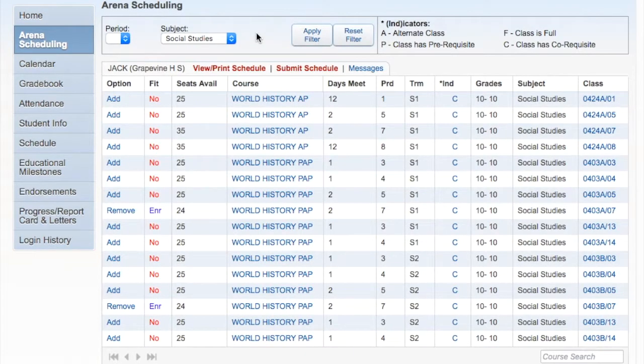Online arena scheduling gives students the option to build their schedule in their preferred order. It's important to note students are building their unofficial schedule. Their official schedule will be available the morning of the first day of school in the fall. This allows for balancing of classes as well as any staffing changes that may occur over the summer.